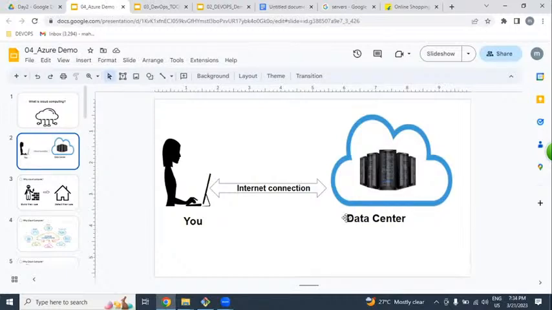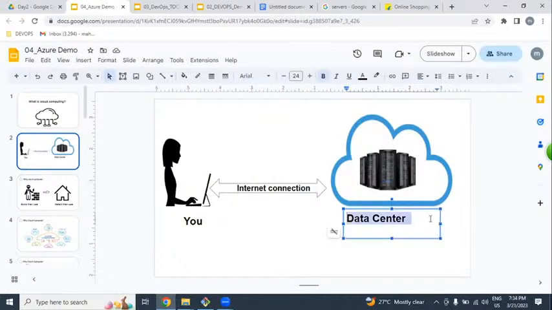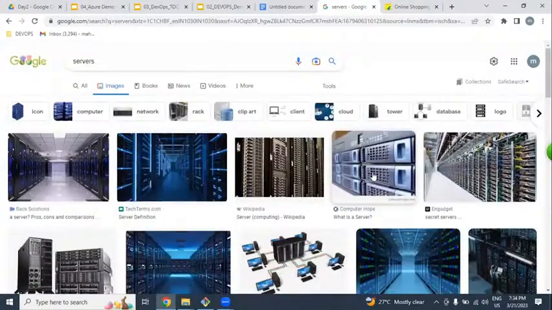First, let us try to understand what a data center is. A data center is a huge amount of computing power kept in racks in a big room. We call that a data center.